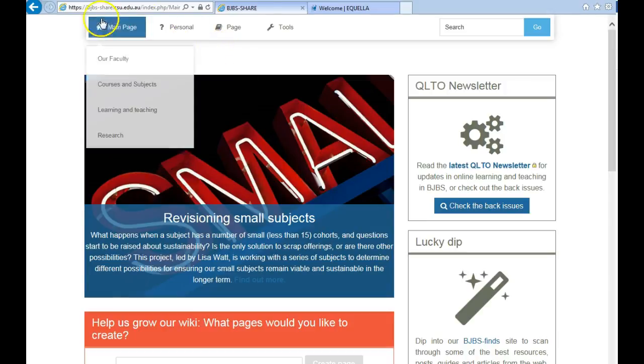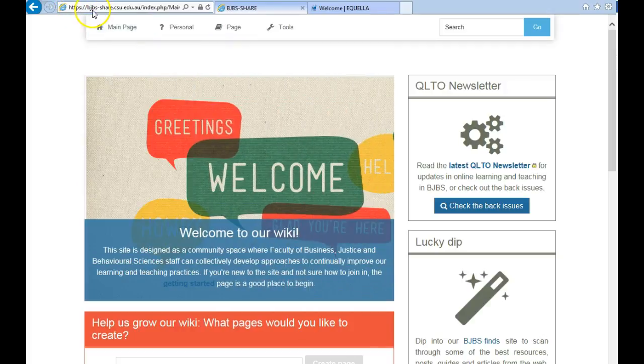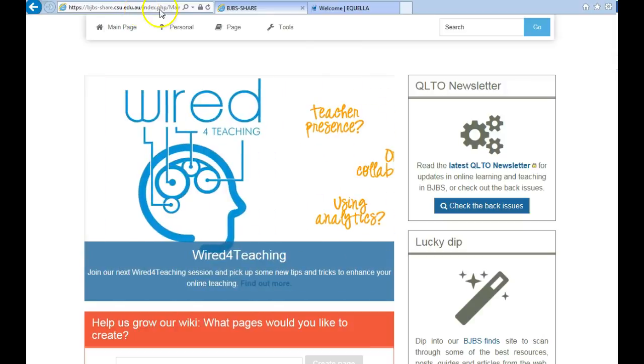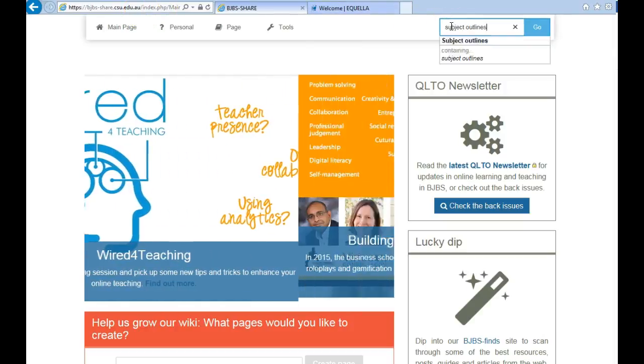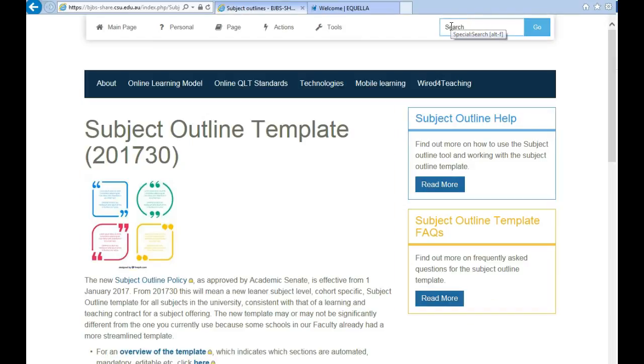The easiest place I reckon is the Learning and Teaching Wiki. That's bjbs-share.csu.edu.au. Type into the search function subject outlines and you're taken to a page which contains links to key resources, some of which I showed you at the face-to-face.